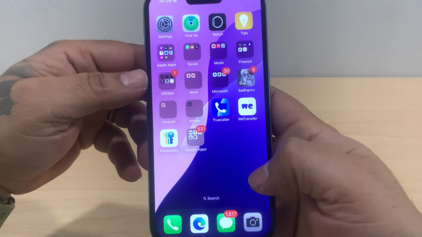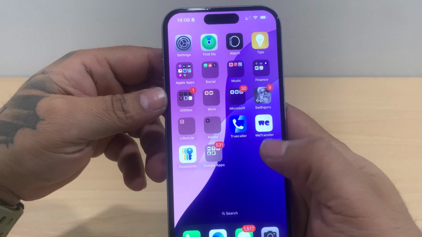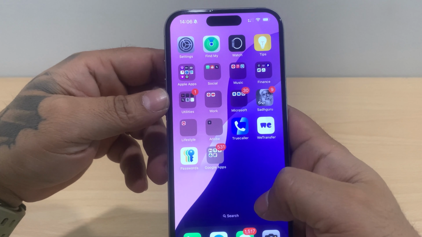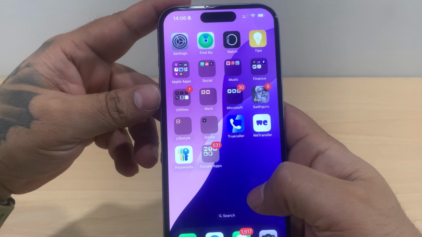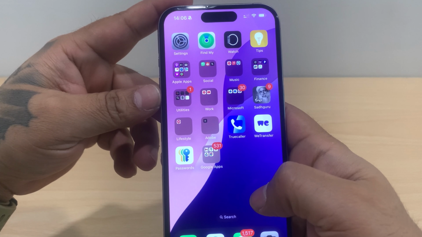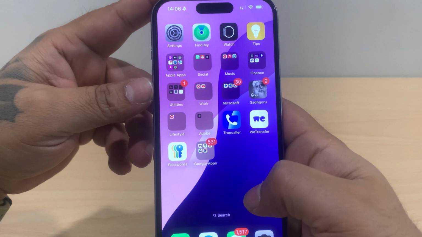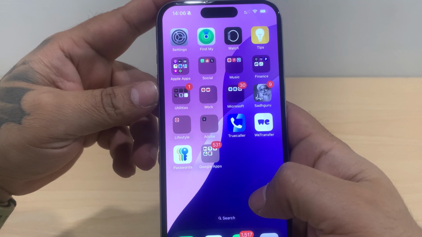In today's video, I am going to walk you through a cool new feature in iOS 18, call recording on your iPhone. Yes, it's finally here and I will show you exactly how to turn it on and start using it. So let's get started.